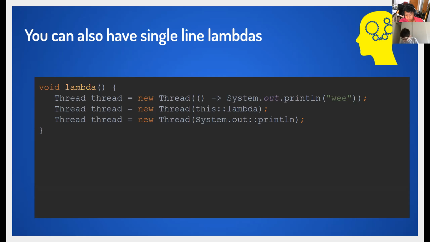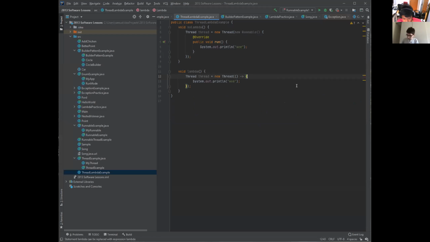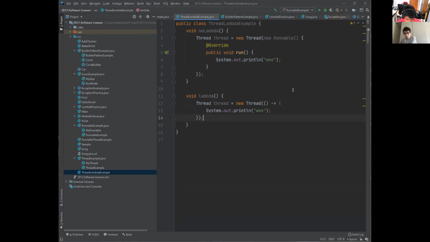And I want to jump in IntelliJ real quick just to show you guys some examples of this. So here we go. New share. Okay, I should be sharing my IntelliJ now.